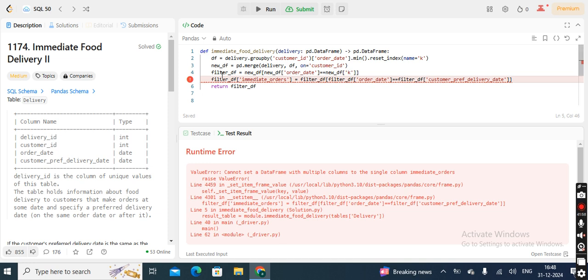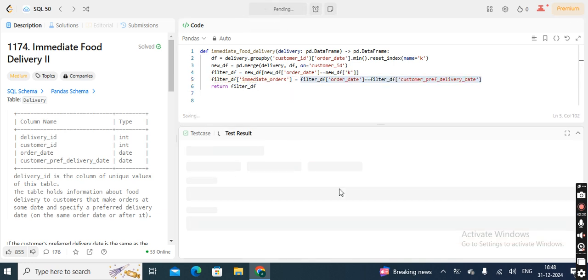Because when we were doing this part specifically, we have already converted our filter df into a data frame. Then how can we again convert a data frame into a data frame? It is not possible, right? It is illogical. So it is returning a runtime error. So let me just remove this.